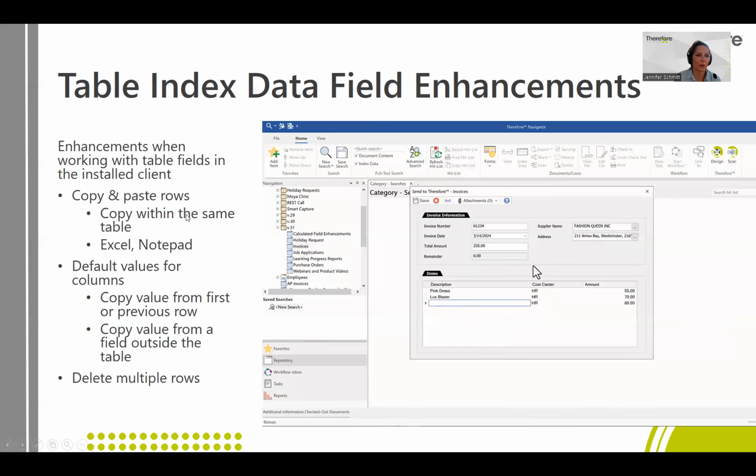The first one is that you can now copy and paste rows within the same table. You can also copy and paste the data to an Excel file or Notepad for further analysis. You can also set default values for columns. So what you see here, the default value was HR under Cost Center, and every time a new row was added, the HR was copied.